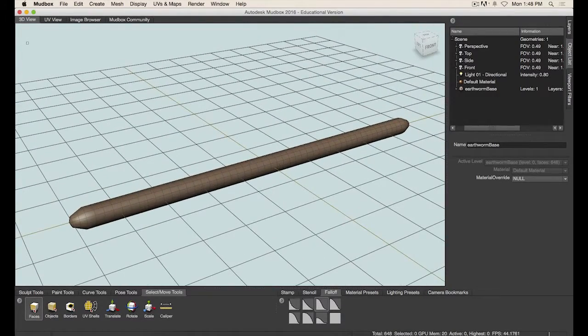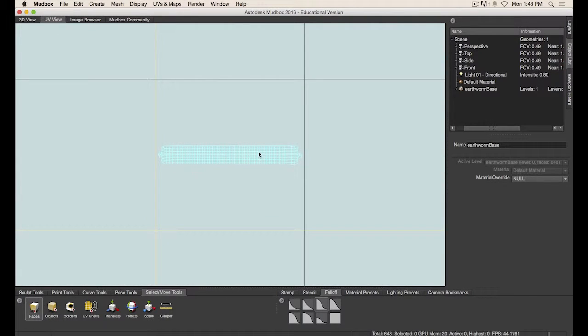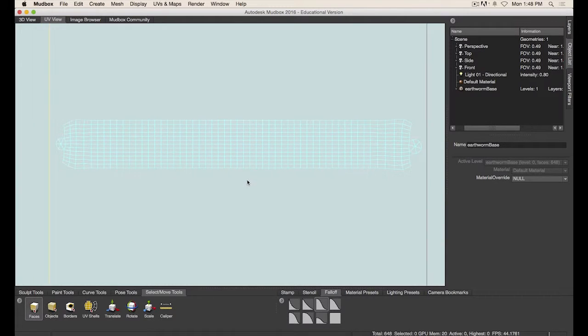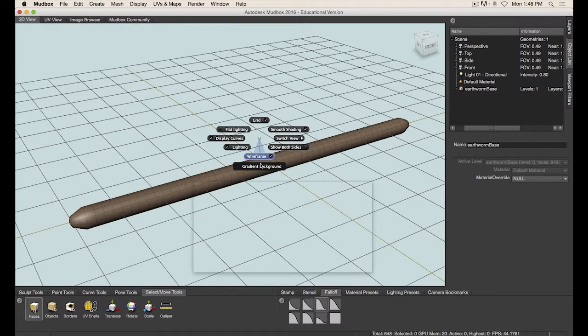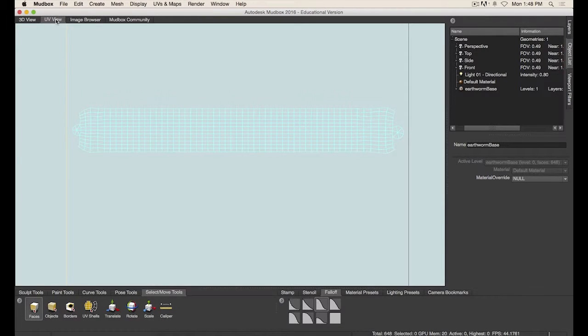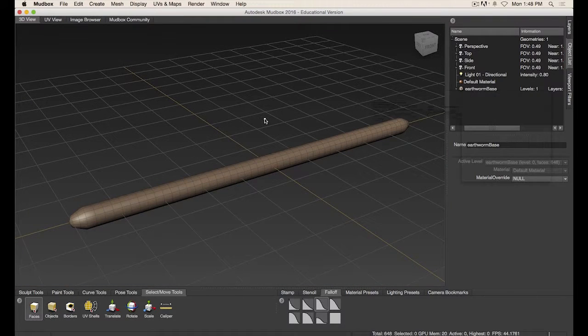Okay, so the last thing that I want you to notice about this model is if we click on the tab that says UV view, this is going to be a little hard to see because I've changed the background. Let's see if I can turn on the gradient background. Does that change anything? No, it doesn't.